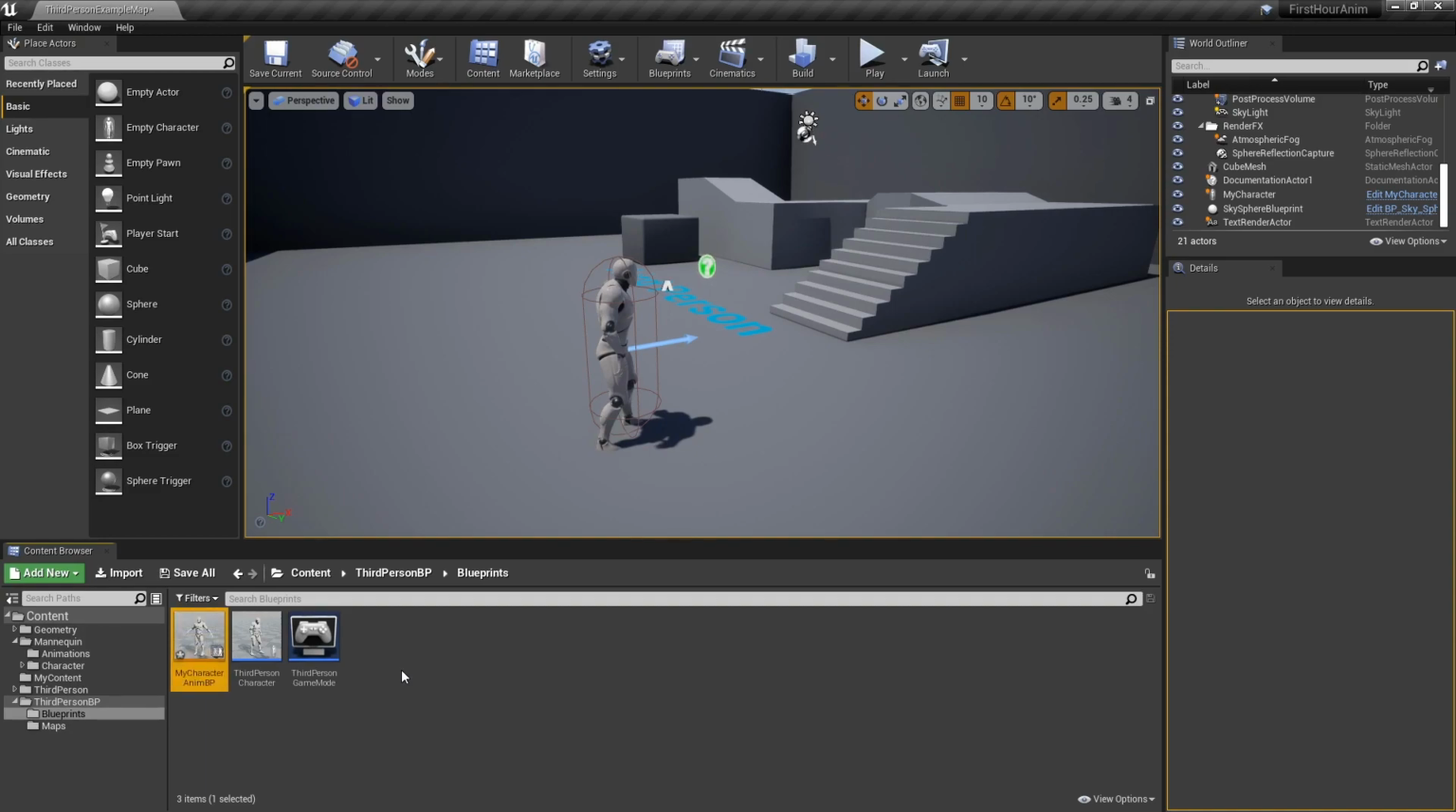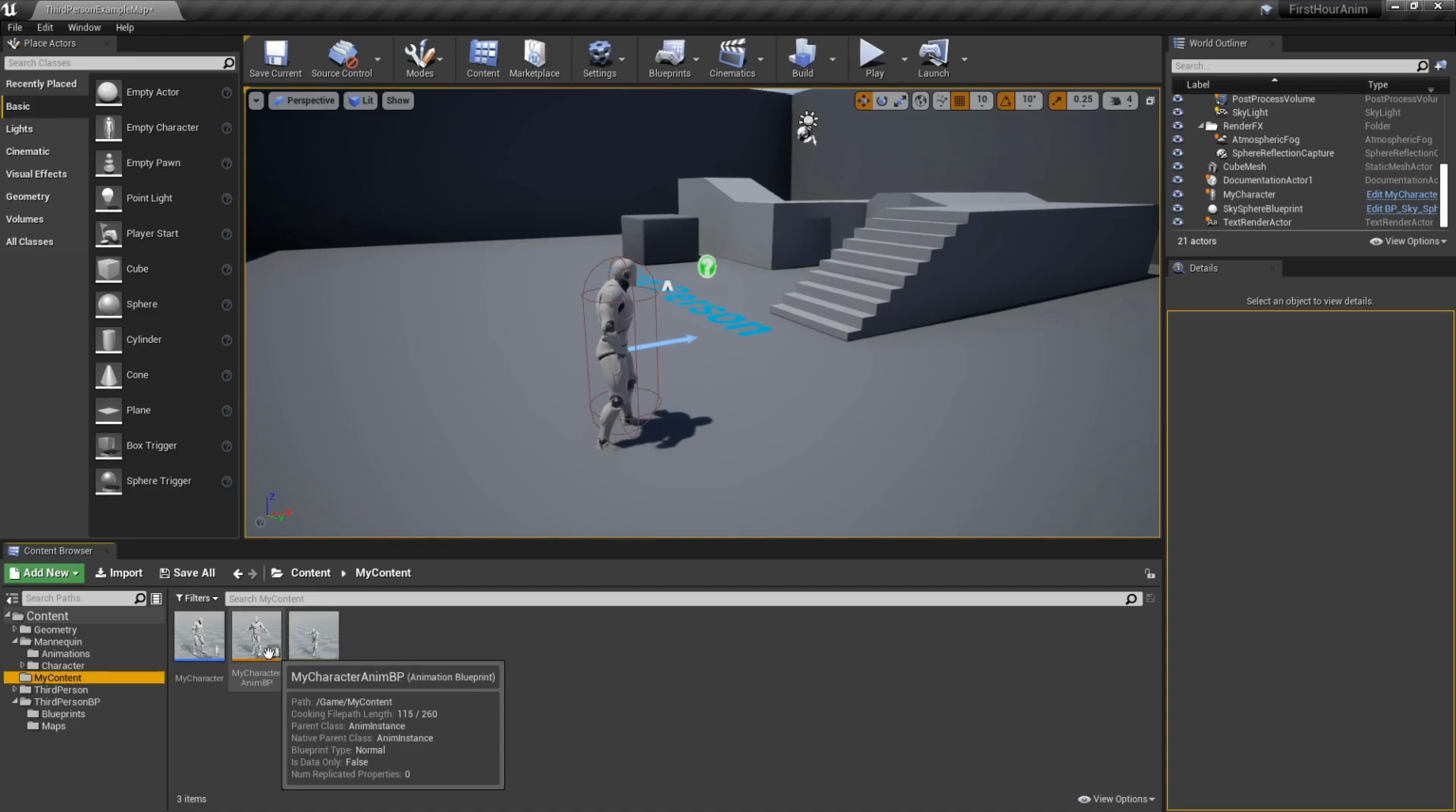AnimBP. Now you notice I created it in the wrong folder because we were still in our third-person blueprints. That's easy enough. We'll click on it, drag it to my content, and move it. It's going to make sure it's good to go. In our My Content folder, we now have my character and a blueprint, and we're ready to start looking at setting up this animation blueprint so that we can have a more robust animation system.